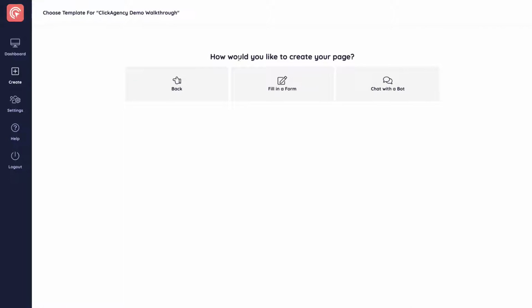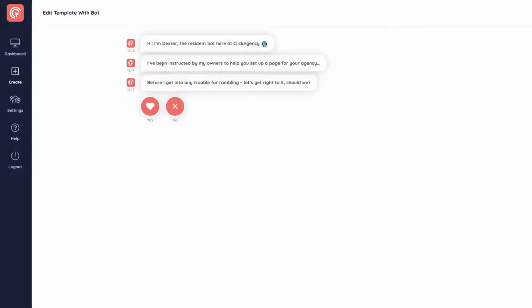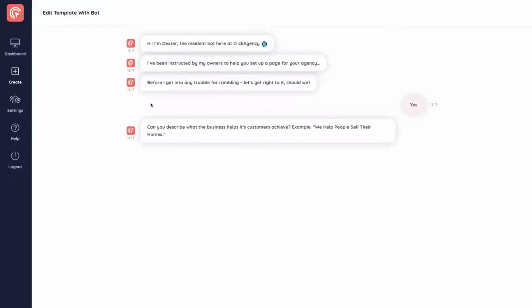But I want to use this auto repair one here, so I will click on use after hovering over it. And then it will ask me how I would like to create my page. I can go back to a different template. I can create my page by filling in a form, or I can create my page by chatting with our chatbot. So I'm going to select chat with the bot for the purpose of this video. You will see it'll say, hey, I'm Dexter, the resident bot here at ClickAgency. Yes, we should get right into it. And you can see it's a very intuitive way of creating a page.